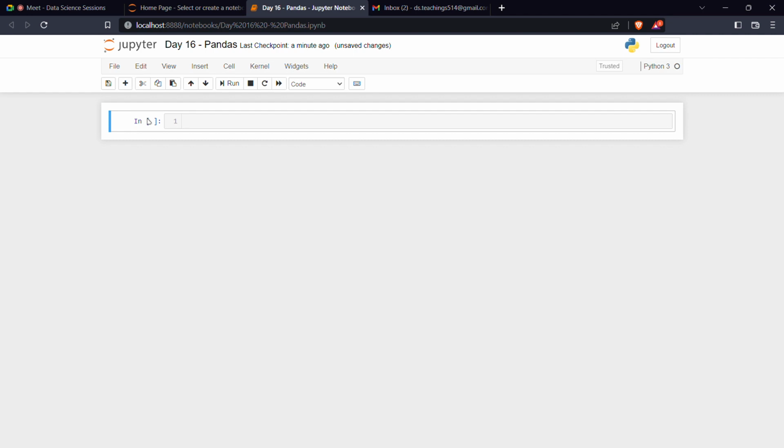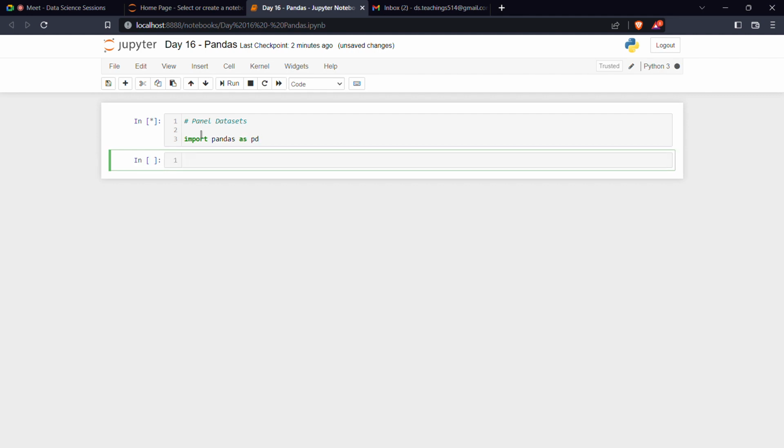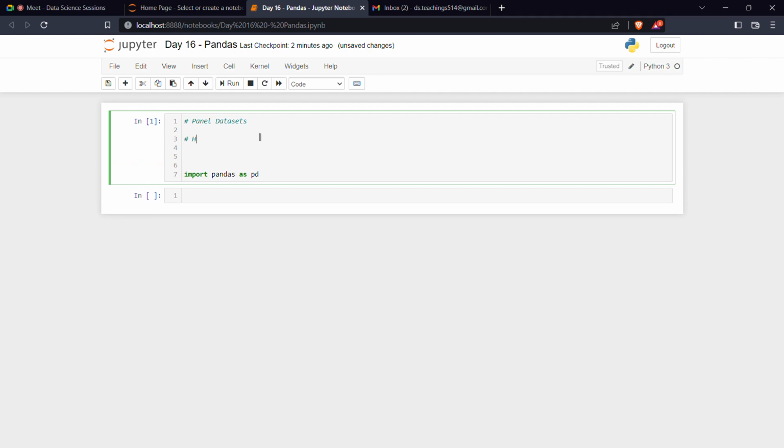Generally pandas is actually called panel datasets, and in the short form we call it pandas, and the package name itself is also pandas. We will import and use it: import pandas as pd. I'm using it with an alias, pd. You can put any name you want, but pd is generally what we use for pandas.